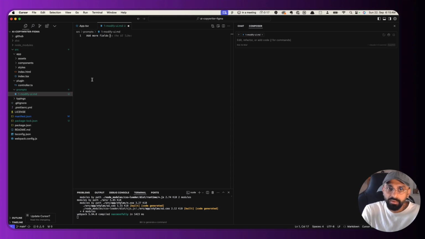So I'm going to say add more fields to the UI to allow the user to input more information. Here are the fields that should be added. I'm going to say tone of voice. There should be a drop down.